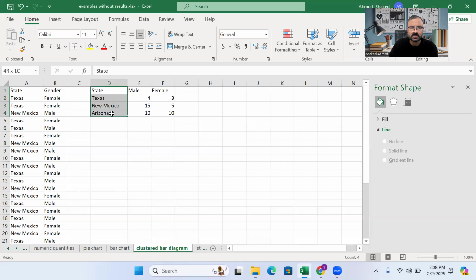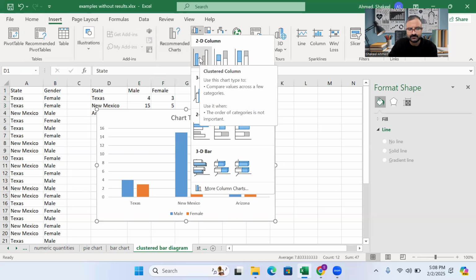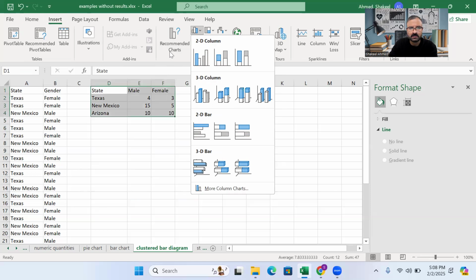So you need to just select these three, and then go to insert. If you want to compare by gender, then you need to do this. If you want to change by different states, then you can change to the other type.